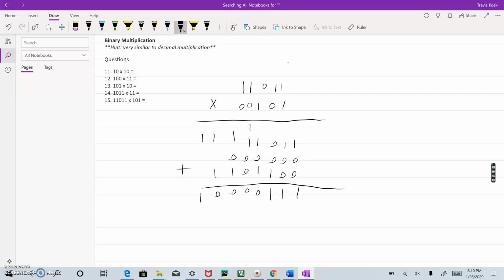So as you can see, binary multiplication is an extremely simple process, much simpler than decimal multiplication by hand, in my opinion. I hope this helped, and I'll see you all in class.